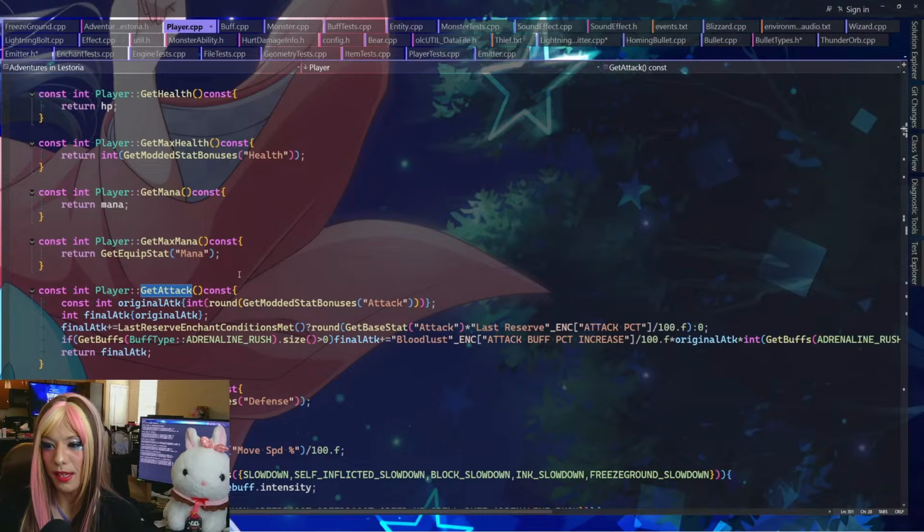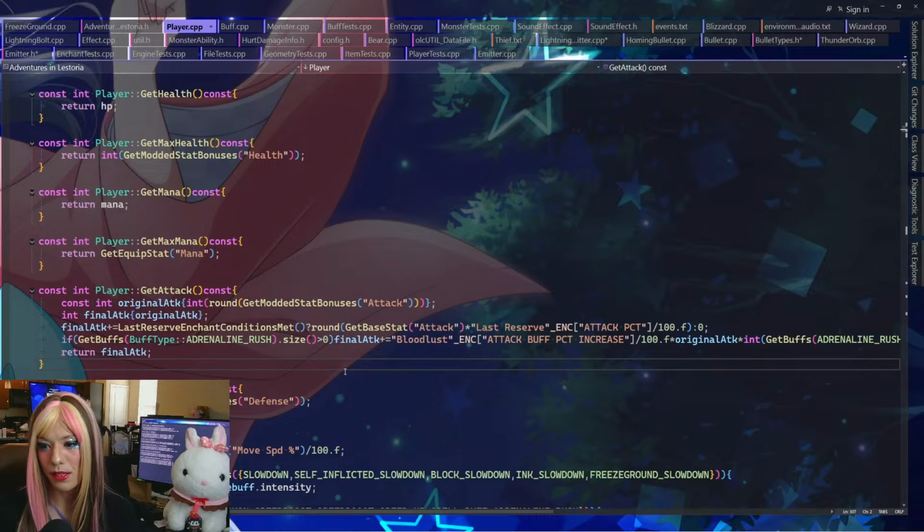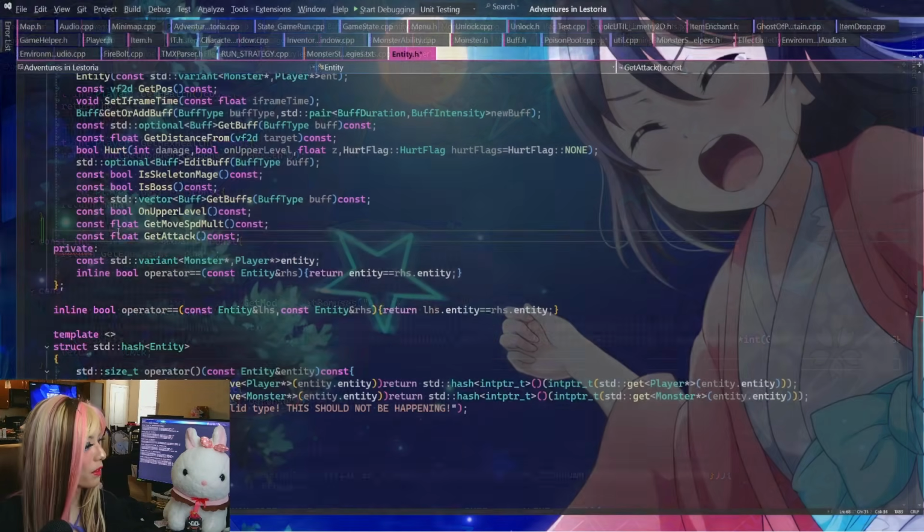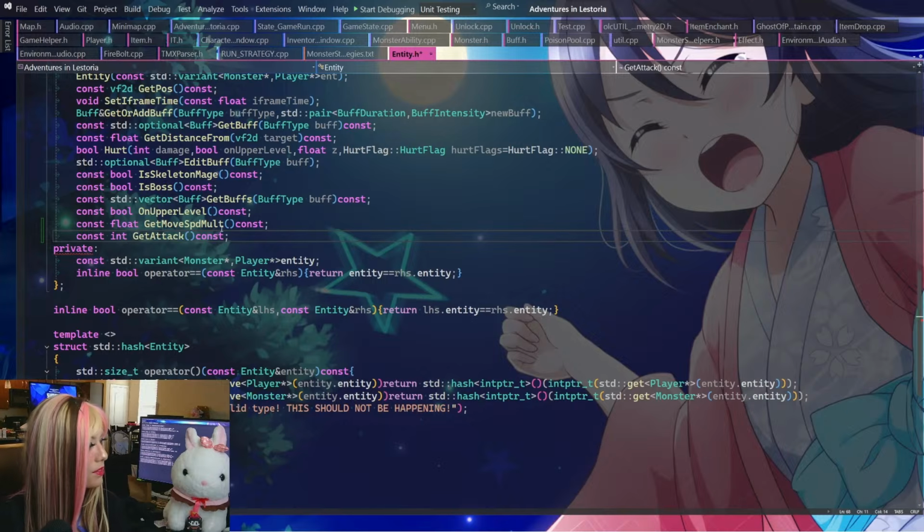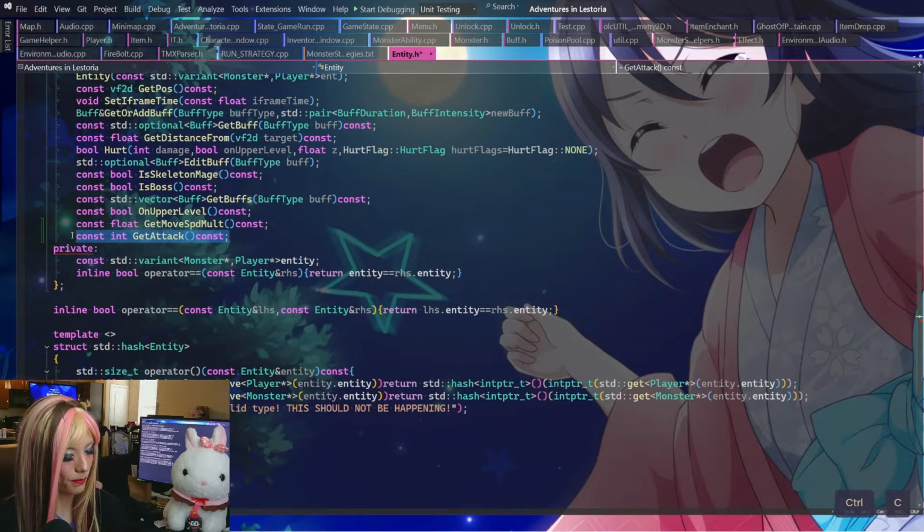Yeah, it returns an int, so it's never going to be a floating point. It's going to get rounded up or down. I forget the exact formula, but it's not going to be a float. We can't have decimal damage. So we're going to adjust this to be a constant return type.